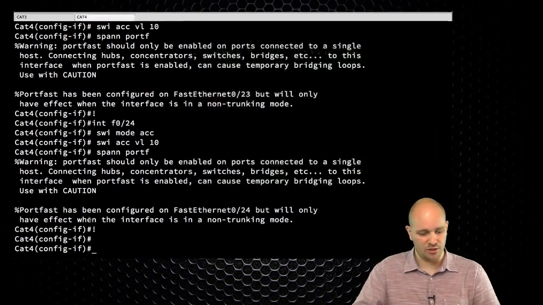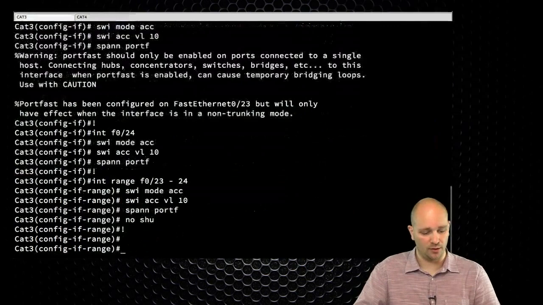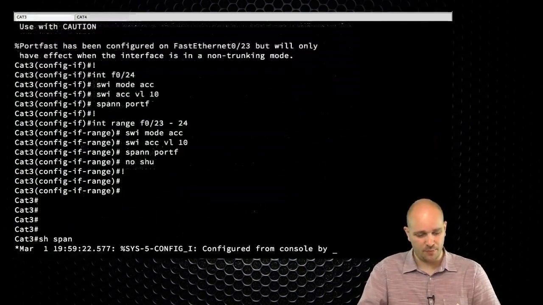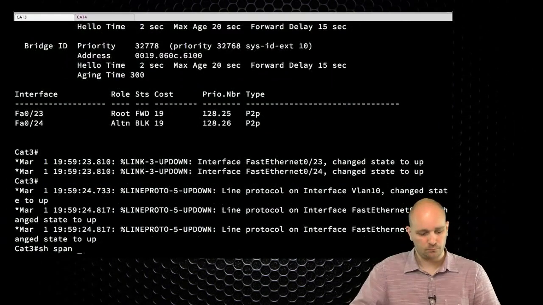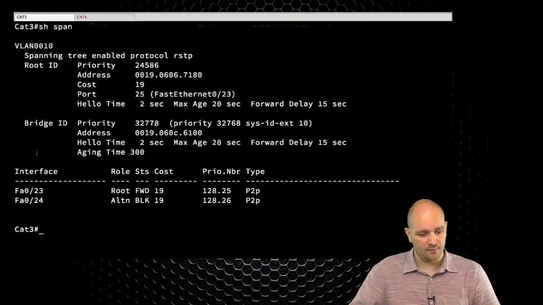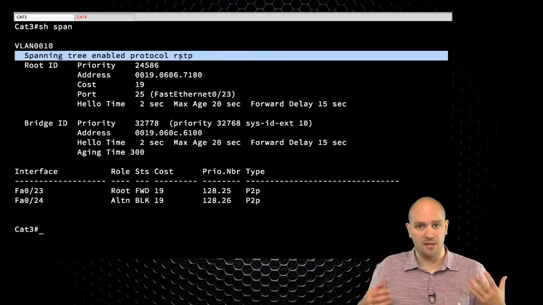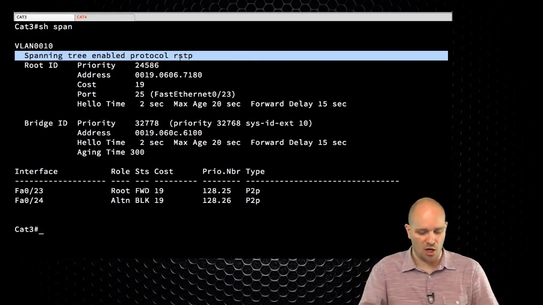So this is the configuration that I'm going to have on Cat4 and on Cat3. If I do show spanning tree, what I'm going to be seeing now is that in our VLAN 10, which is the only active VLAN right now because these are access ports, FastEthernet 0/23 on Cat3 is root forwarding and FastEthernet 0/24 is alternate blocking. Now, we are using RSTP, so maybe these interfaces came up quickly because of RSTP.